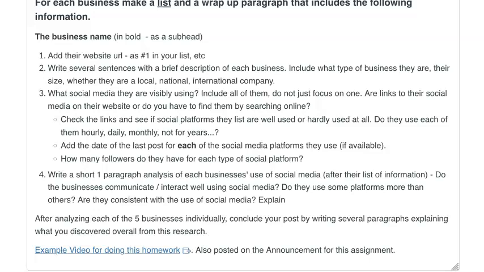Then I want you to go to the links and see how they're using their social media. Do they have a bunch listed and they only focus on 1 or 2? How often do they post on them? Do they post frequently? Do they post daily, monthly, or not for years? Because sometimes people have links up to social media platforms that they haven't used in years. Then I want you to add the date of the last post for each of the social media platforms they use. Again, not just one, but all of them. And then how many followers do they have? You can tell me the numbers. Some of them don't show it, and that's fine. I understand that. But most of them do.